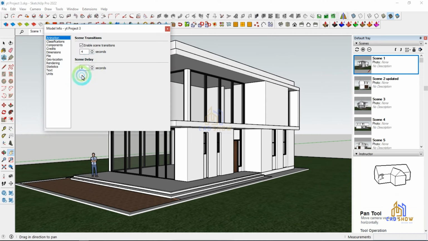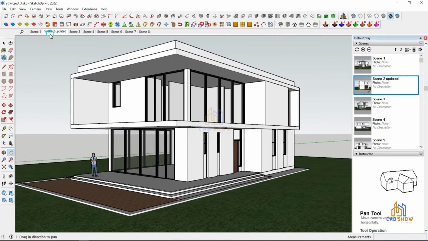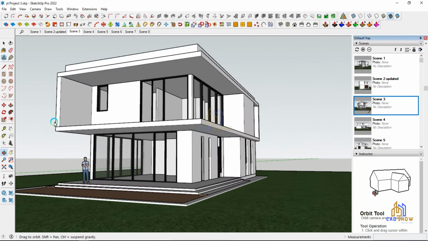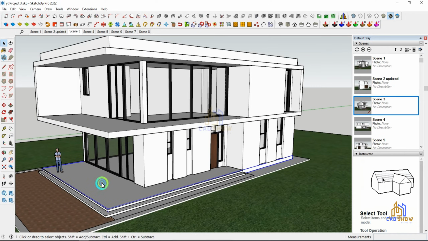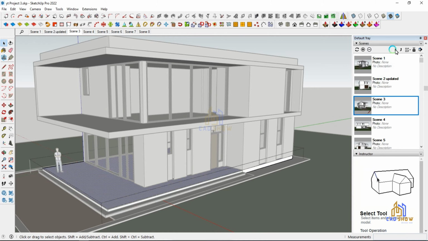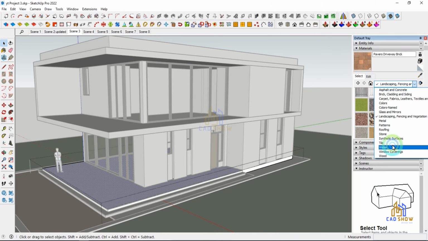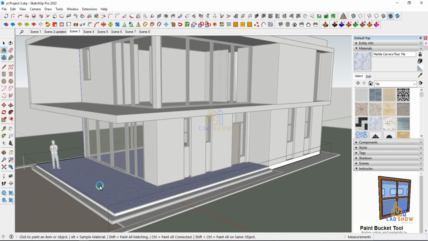That's it. You now know how to create and manage scenes in SketchUp to effectively present and organize your 3D models. Scenes are a powerful tool for architects, designers, and anyone working with 3D models to showcase their work and ideas.